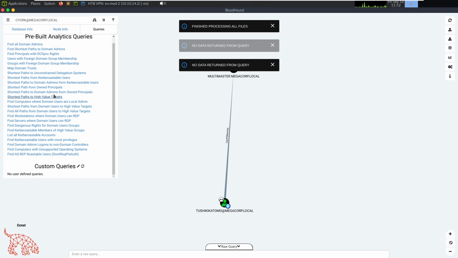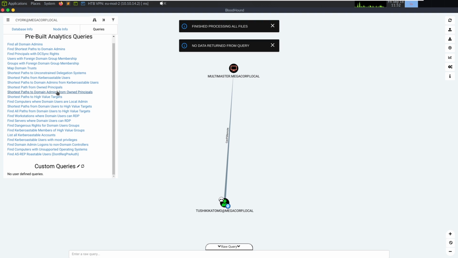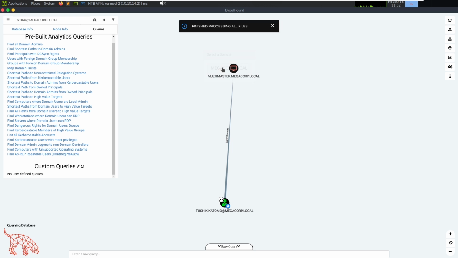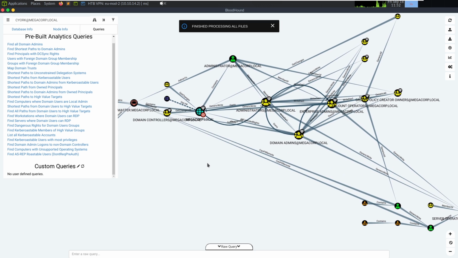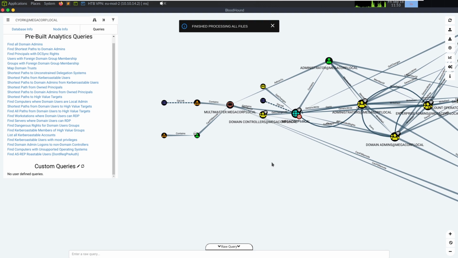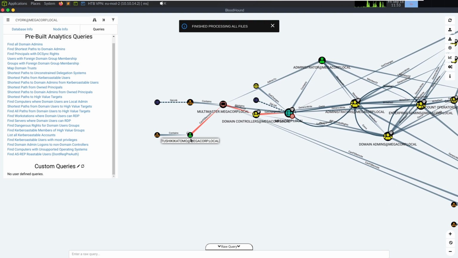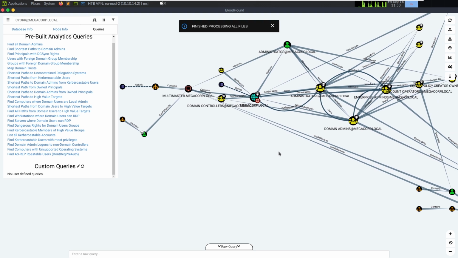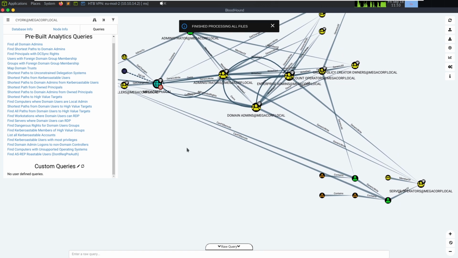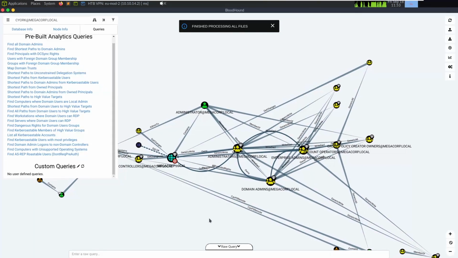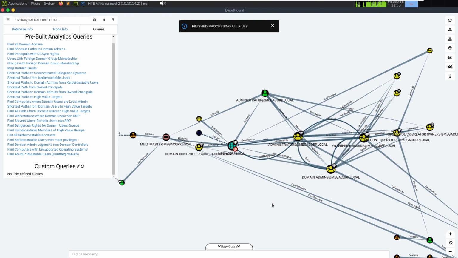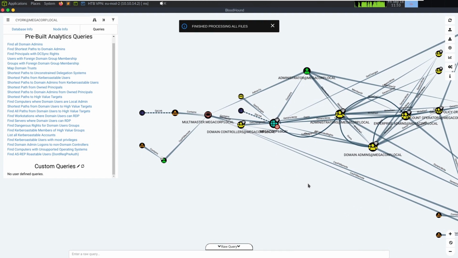So let's see. Two high value targets. Oh god, there's a lot of things here. So let's see. That's that. Seeing if we have our other user here. Doesn't look like we do.